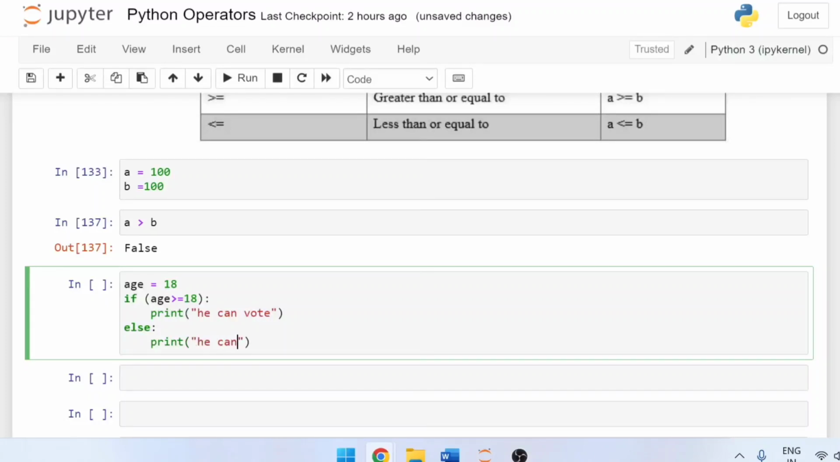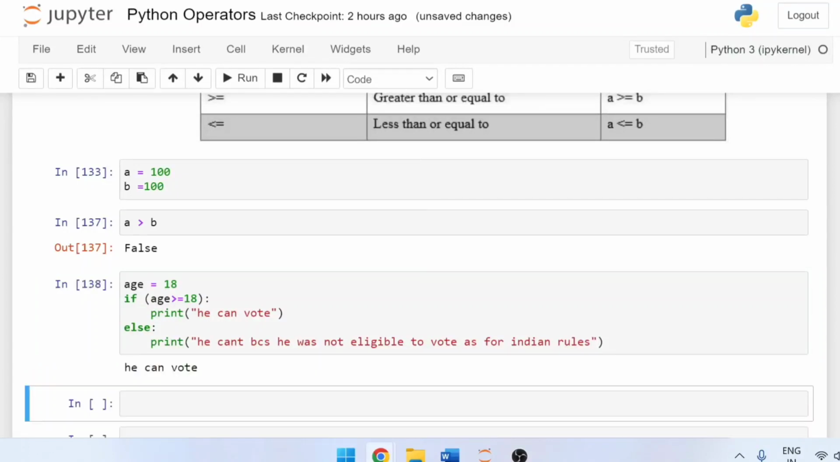He can't, because he is not eligible to vote as per Indian rules. So here I have entered 18. So this person is eligible. He can vote. The output is he can vote.